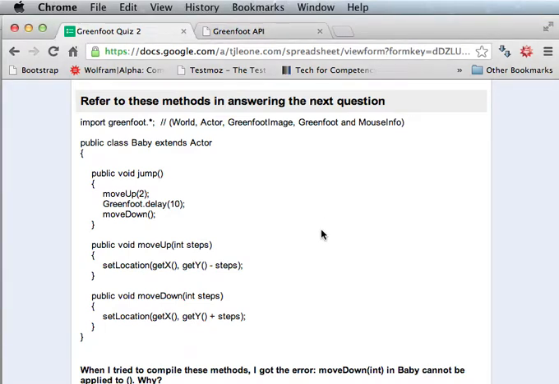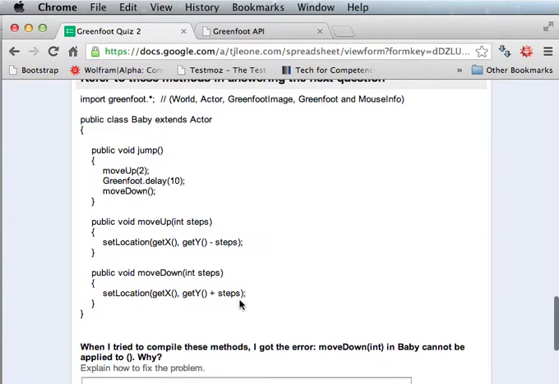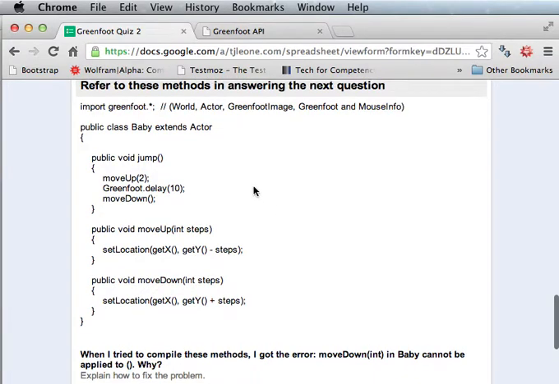Alright, so in this question you're asked to do some debugging. It says refer to this code, and it says when I tried to compile these methods I got this error here. So let's try to figure out what's going on.